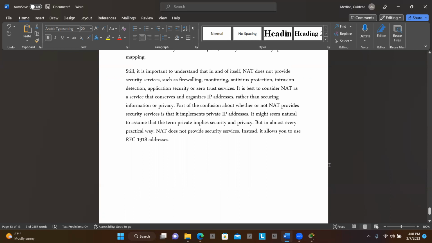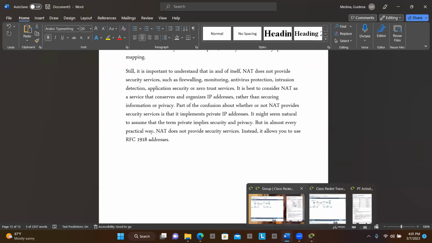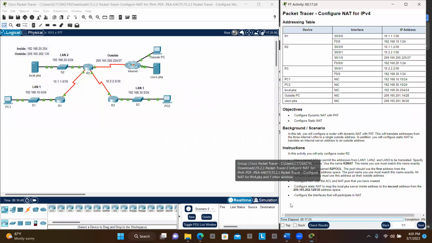Let's go ahead and start making our configuration in this lab. The lab says to configure NAT for IPv4. The addressing table gives us Router 1, 2, and 3, PC1, PC2, a local PKA, an outside PC, and a Cisco PKA. So that was the lab objective. It says to configure dynamic NAT with PAT and configure static NAT.